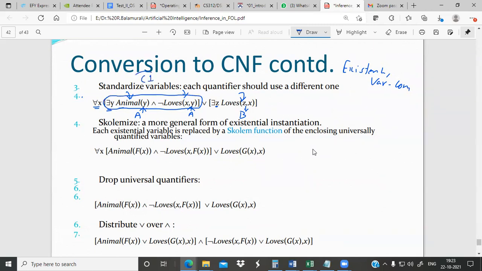Case one: either there is an animal y and x does not love that animal, that is one case. Otherwise there is some z who loves x. So that is the first statement. Originally it says that everyone who loves all animals is loved by someone. So if x is not loving at least one animal, then this part will not be true.